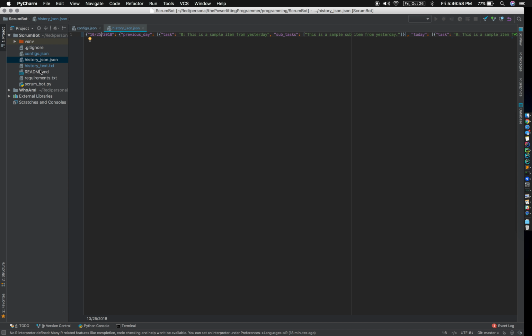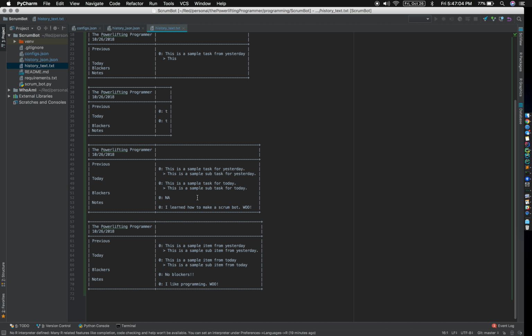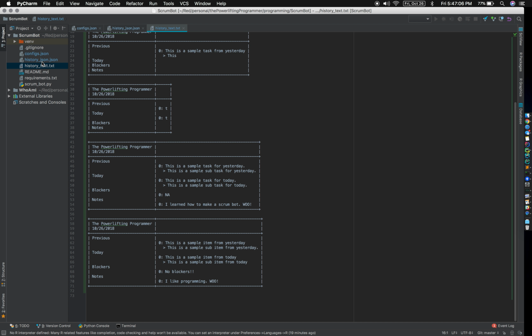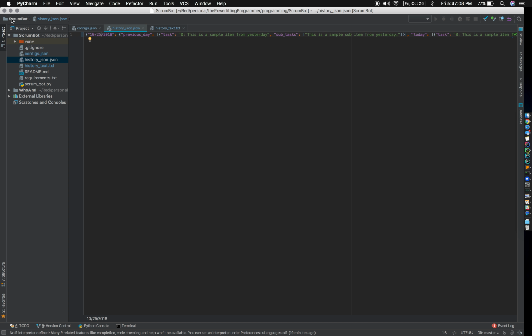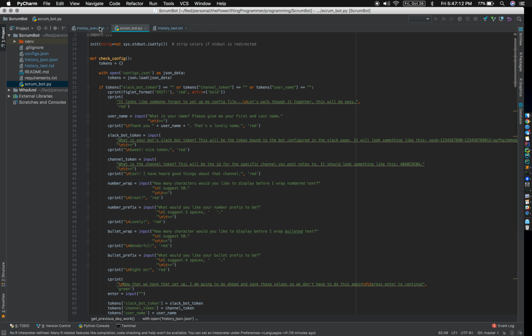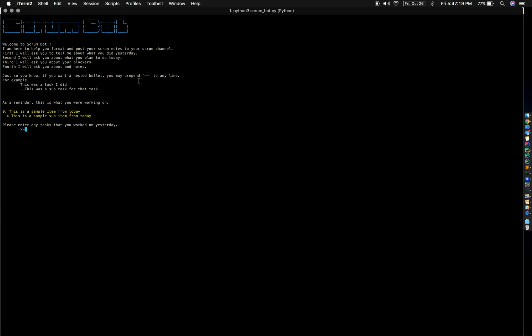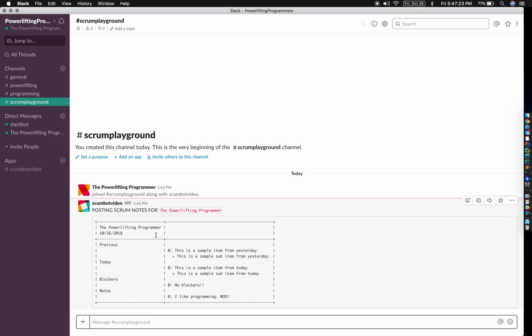The other feature worth noting is you do get a history text file, which will list out history in text format. So that's pretty much it. Not sure what else I can tell you guys about this. That is more or less how you configure, how you get things running, how the interface works, and how it posts to channels. Let me know if you guys have any questions.